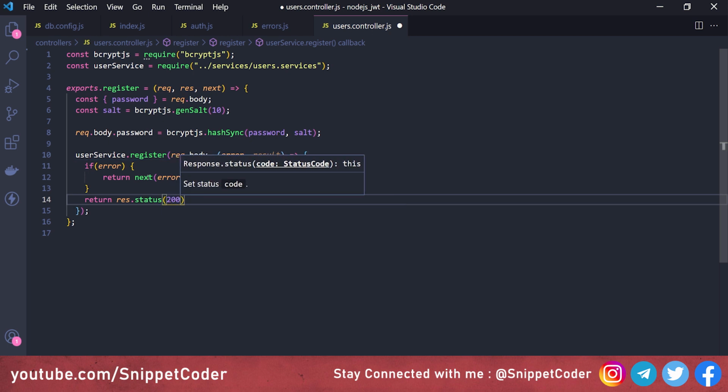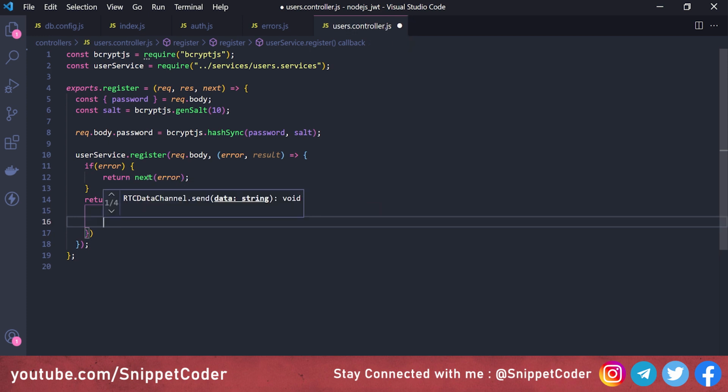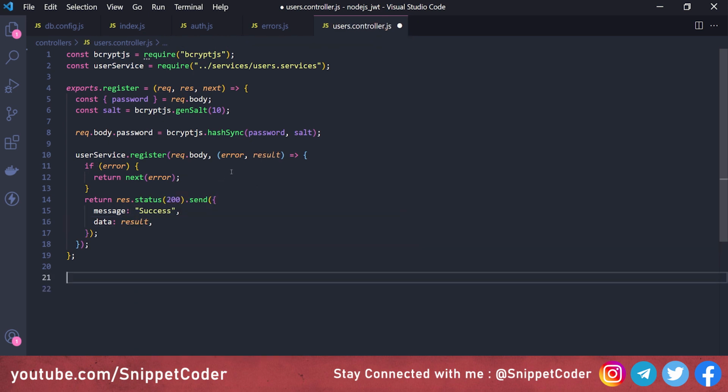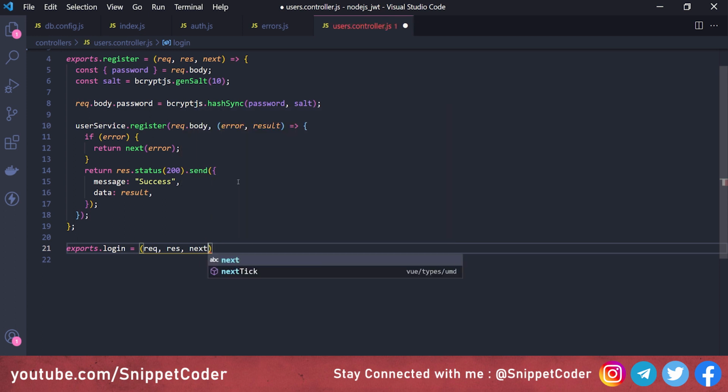By default we will return here response.status 200, that means user registered successfully, and from here we will send message success, and we will pass the data. So data will be the data which is generated from our MongoDB. So next method we will create here: exports.login is equal to request, response and next.